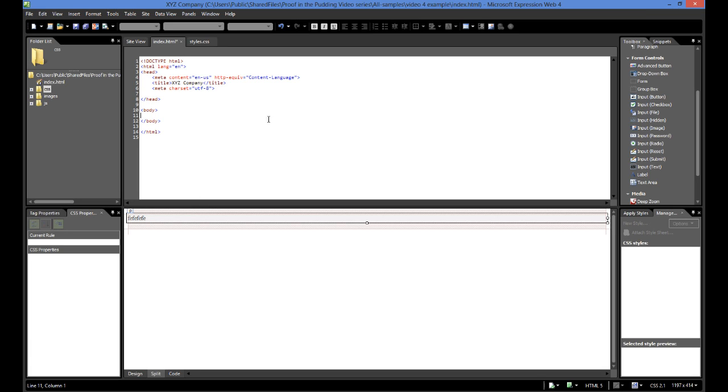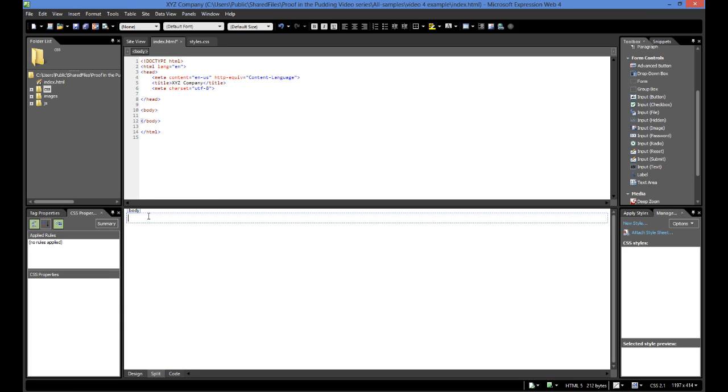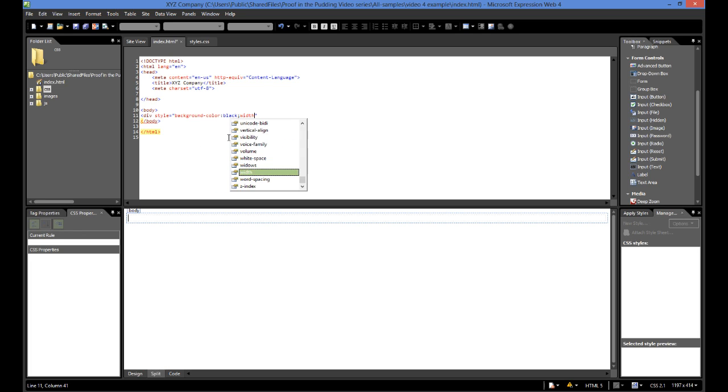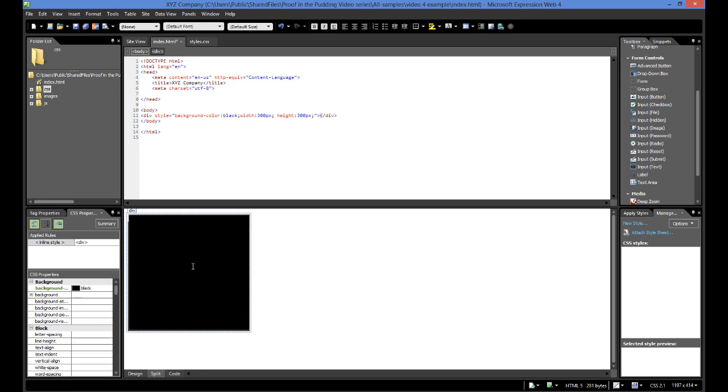Let's just say, for example, we want to create a div container with the background black and the height and width at 300 by 300. We're going to create some inline CSS to do that. So we're going to do that right now. And as you can see, a box was created for us.